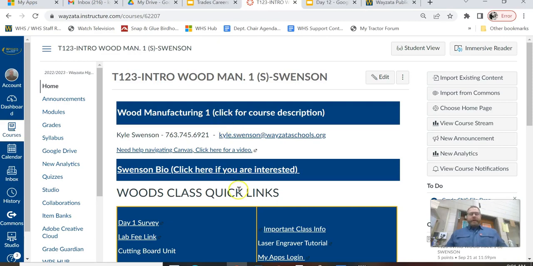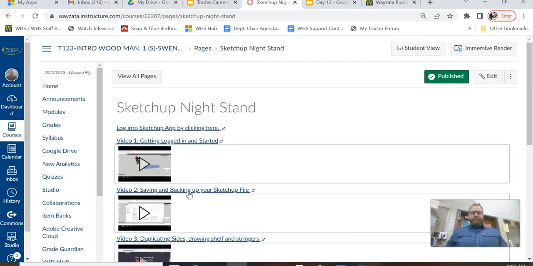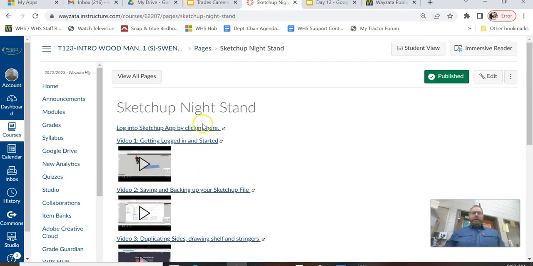To open up that, we're going to go to our Canvas page, and we're going to look for a link in our quick links, whether you're in Advanced Woods or Intro to Wood Manufacturing. There's going to be something that says SketchUp Nightstand. We're doing the bookshelf right now in Wood Manufacturing 1, so this should say SketchUp Bookshelf. But when I click on it, the very top link is going to be a link to getting into SketchUp. So follow this link. Don't just type login SketchUp. Who knows where you're going to get.